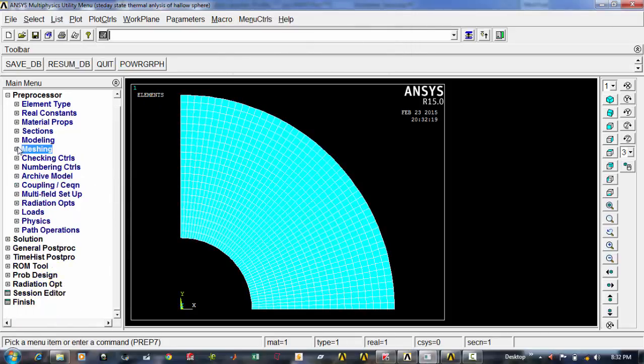Now I have to apply the boundary conditions and other things. As per the problem statement, the internal temperature is 100 degrees centigrade, and the outside ambient temperature or environment temperature is 20 degrees centigrade, and the convective film coefficient is around 80, right? So we have to study the distribution of the temperature. That is what we are going to study here.